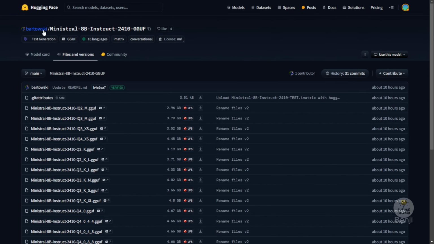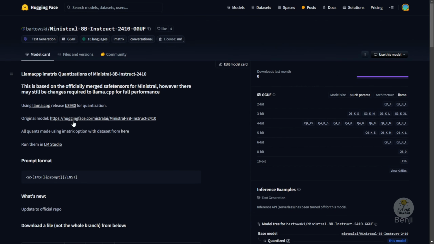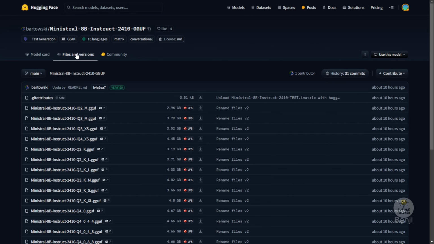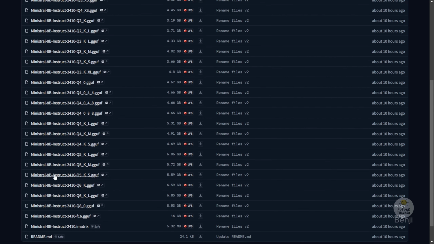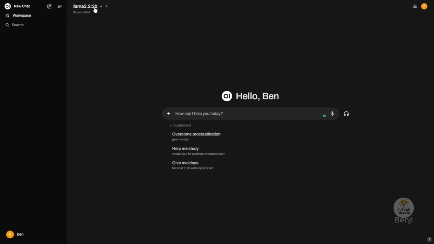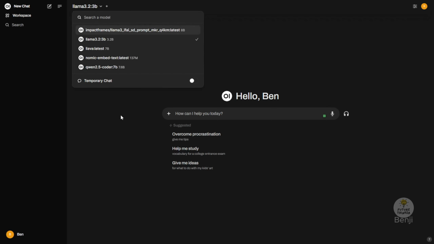For example, I have this Mistral 8 billion parameters instruct GGUF quantization model created by this author. Right here, as you can see, are the files and versions. When you click into this page, you see all the GGUF of different versions of the Mistral 8B models. You can now run this in Ollama, which means you are also able to run any Hugging Face GGUF quantization models in OpenWebUI. So we're not only limited to downloading the language models from the Ollama website itself.